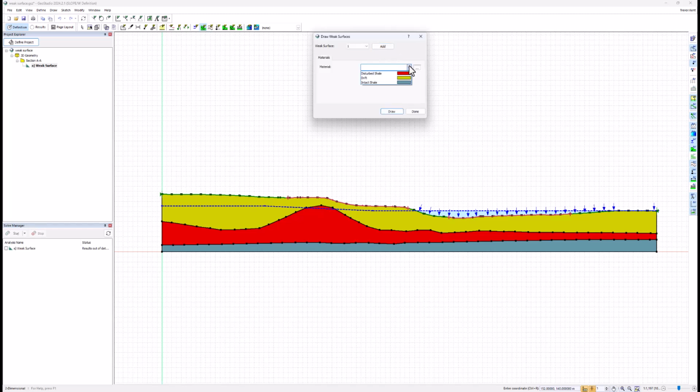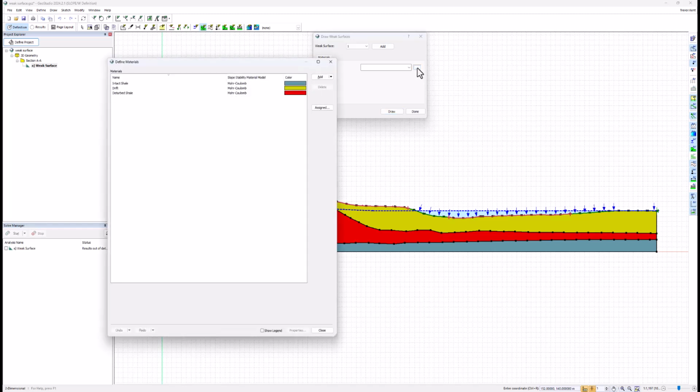You can see I have 3 materials listed in the materials dropdown, but I don't have a material I want to use for my weak surface yet. Click on the ellipsis next to the dropdown and click Add in the Define Materials dialog to create a new material.